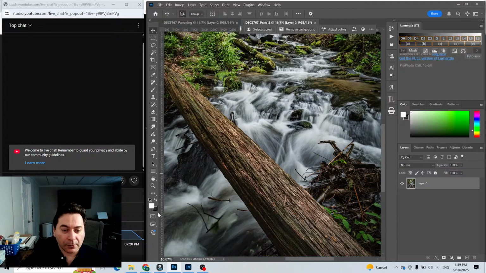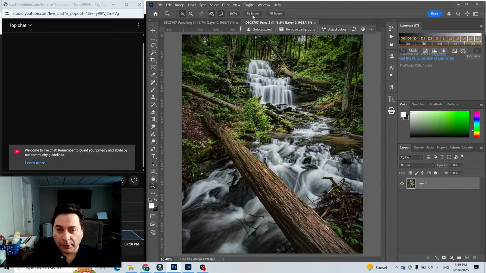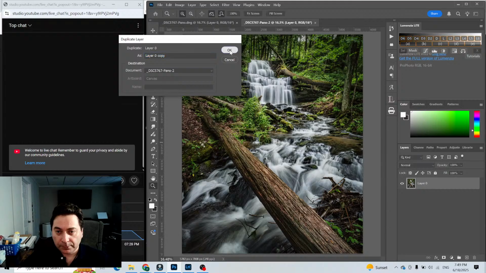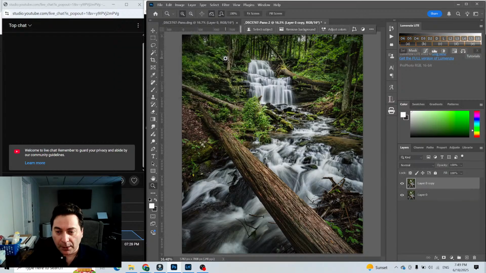Okay, so let's fit screen. Let's duplicate layer. Let's start with doing a little bit of cleanup, then we'll do some dodging and burning, and then we'll do the Orton effect at the end. So let's first remove these guys.